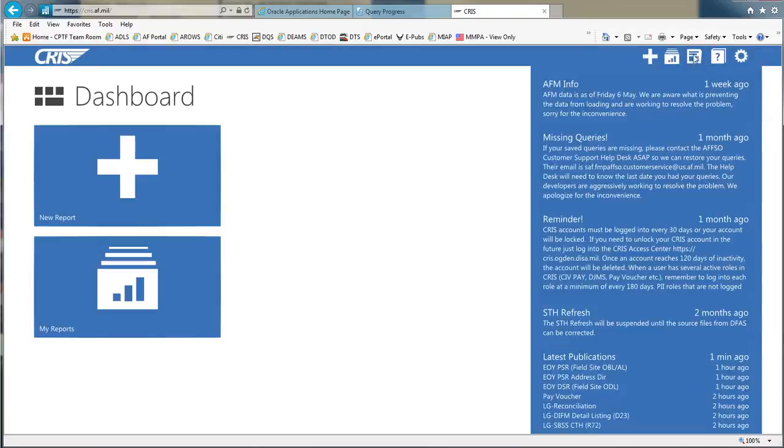Here's the news, is what I was talking about before. Notice that here it'll tell me that AFM data is as of Friday, May 6th. Today is May 17th. So notice that AFM is 11 days behind, and that's an interesting idea. So any of your notifications will come here, as well as latest publications.